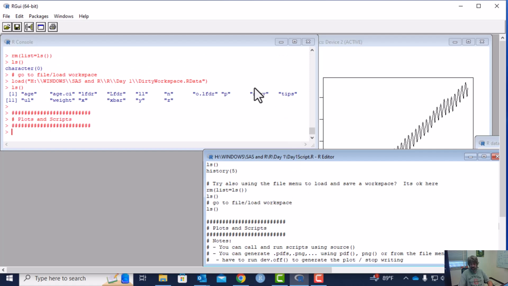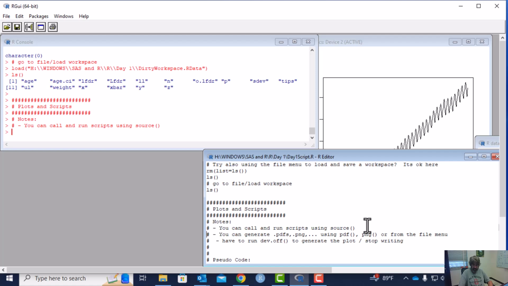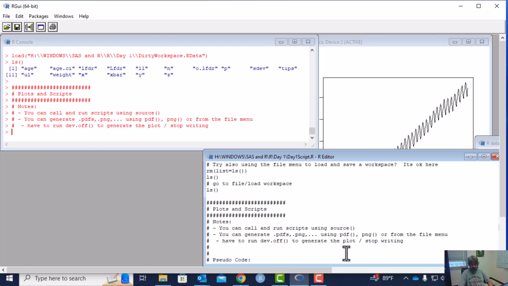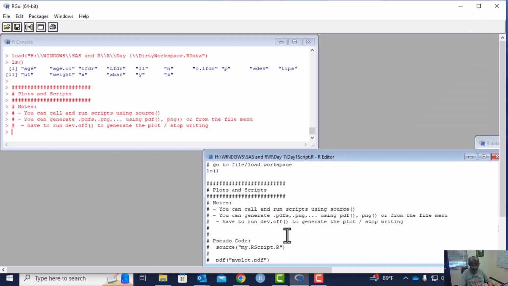All right, plots and scripts. So note you can call and run scripts using source. You can generate PDFs, PNG files, and many others using different functions. You have to always run dev.off to generate the plots. So whenever you run one of these lines of code, it just opens a PDF writer, for example, and starts writing. And it doesn't get completed until you run dev.off.